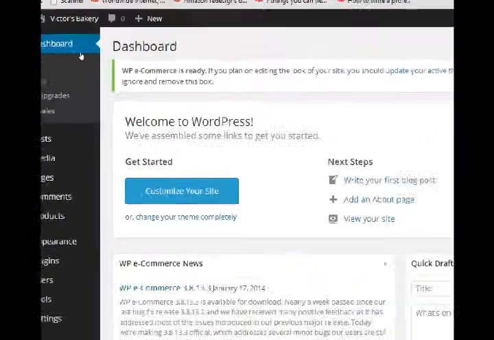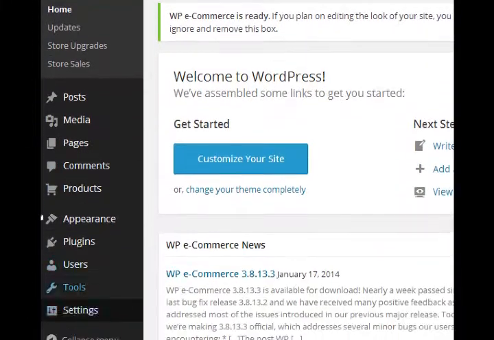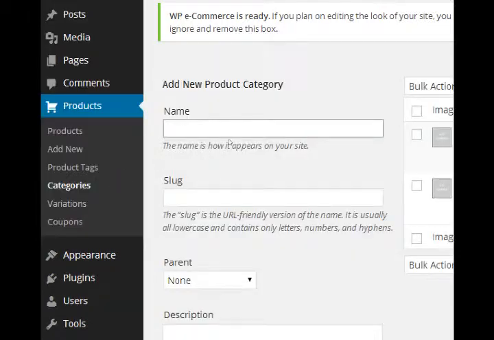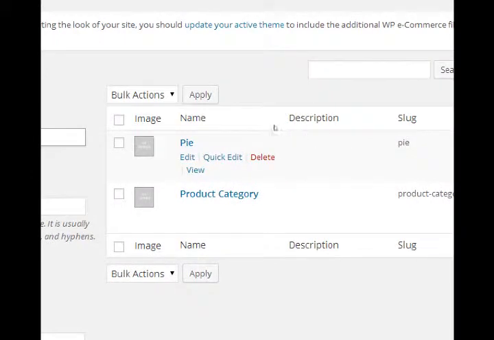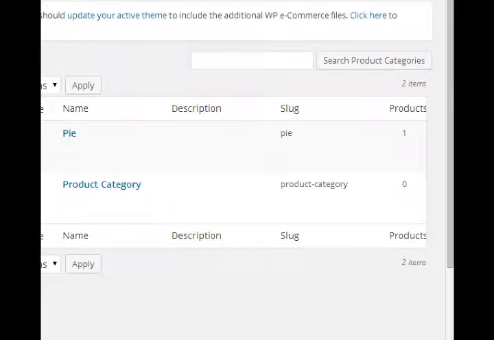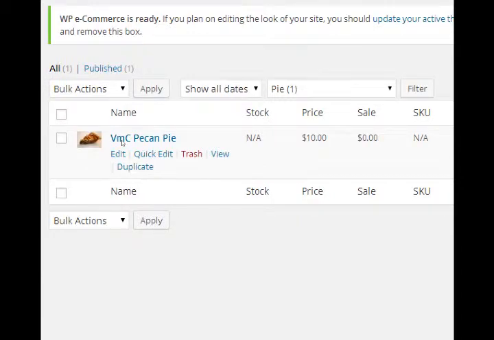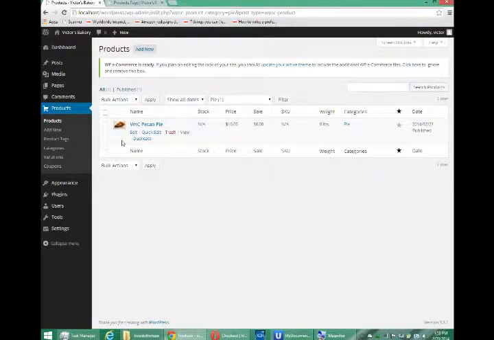I'll go to the back end. I'm in the dashboard again. We've got a category of products. This appears here because of the plugin. And at the moment, if you go to categories, from a previous video, I've created one pie category. And it says there's one product in the pies category. You can click the number, and it shows you what products are in that category. I'm going to create two more pies and then maybe create a cake and a cookie. We'll see. But I want to add a new product.